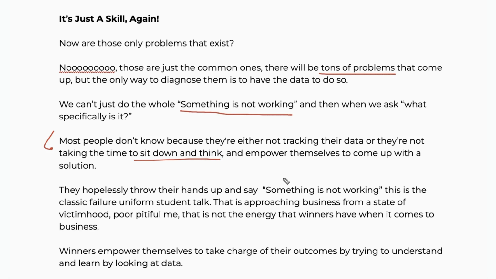You become a problem solver, right? You don't just put your hands in your pocket, sit on your couch and mope. It's not what winners do, right? And then most people hopelessly throw their hands up in the air like something's not working. That's the classical failure uniform student talk, right? That's approaching business from a state of victimhood. You're just being a victim to your situation. Oh, poor, pitiful me, right? That's not the energy that winners have.